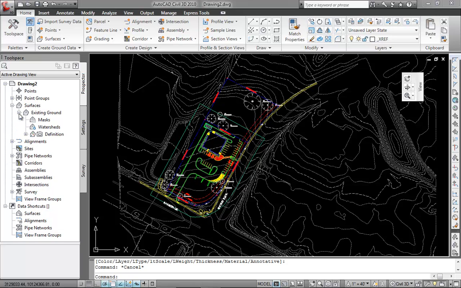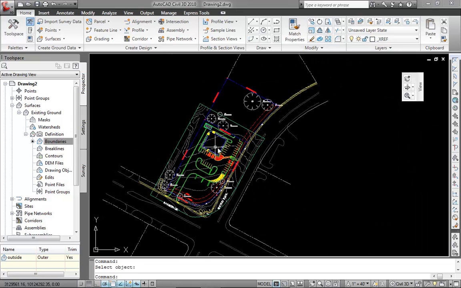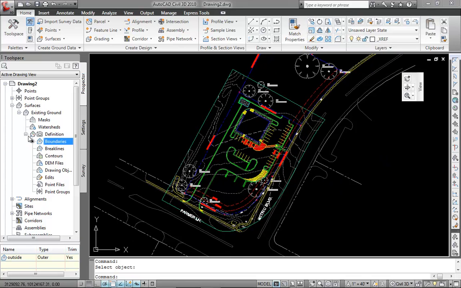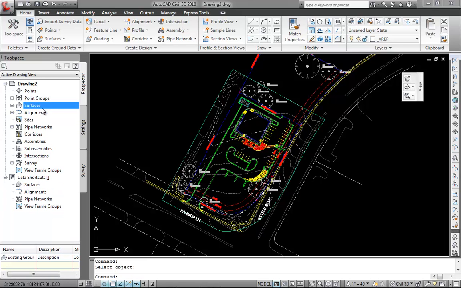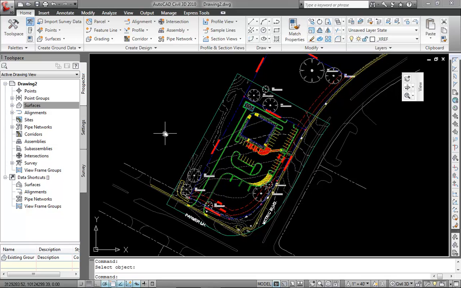And then under surfaces, expand existing ground, add a boundary, and we can say outside, or you can call it whatever you like. Outer boundary is fine, and it's an outer type, non-destructive. Pick it, and there it is. Okay, now we will go ahead and import the proposed surface, the proposed grading surface that the designer has completed. And as far as we're concerned, as entry-level technicians, our job is to make it appear the way that we need it to, and to label it the way it needs to be labeled.